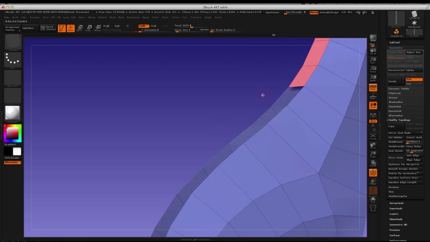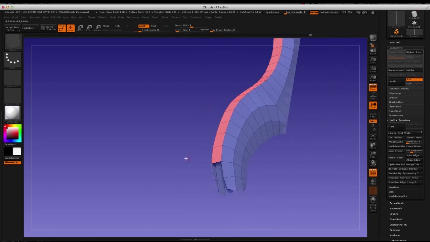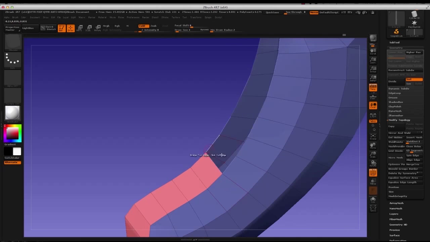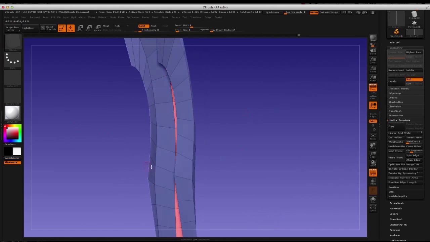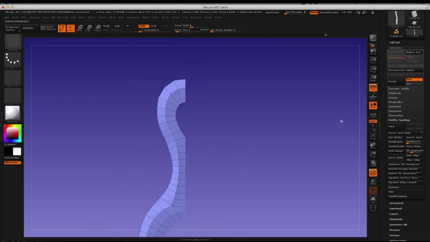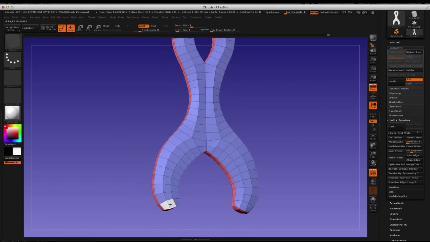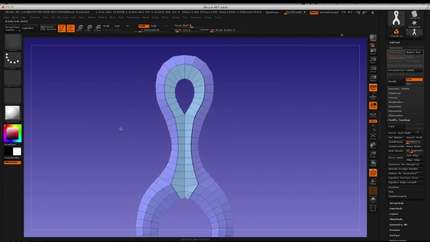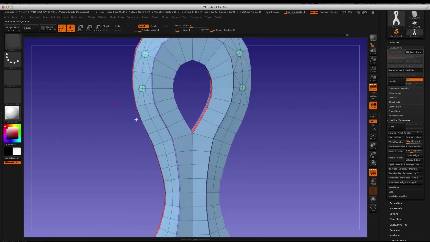Alright, so at this point I'm just going to speed this up. This is going through just basic tools, the basic stuff in the ZModeler. Basically all you're seeing right here is just some bridging, and we'll be doing some vertex splitting and things like that.